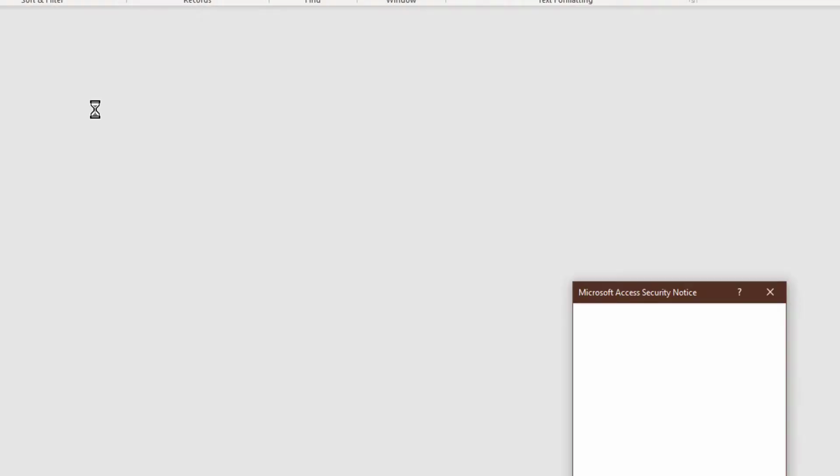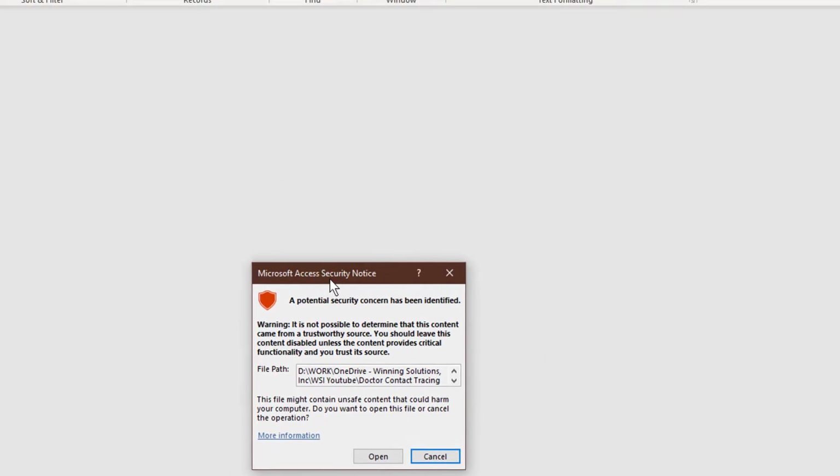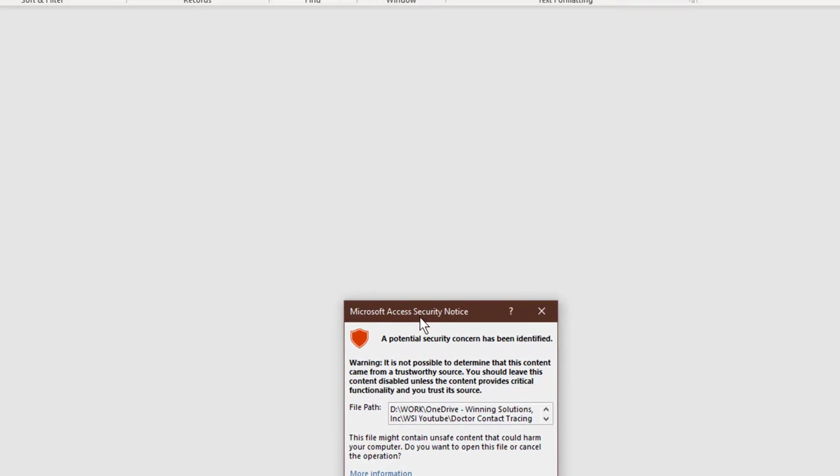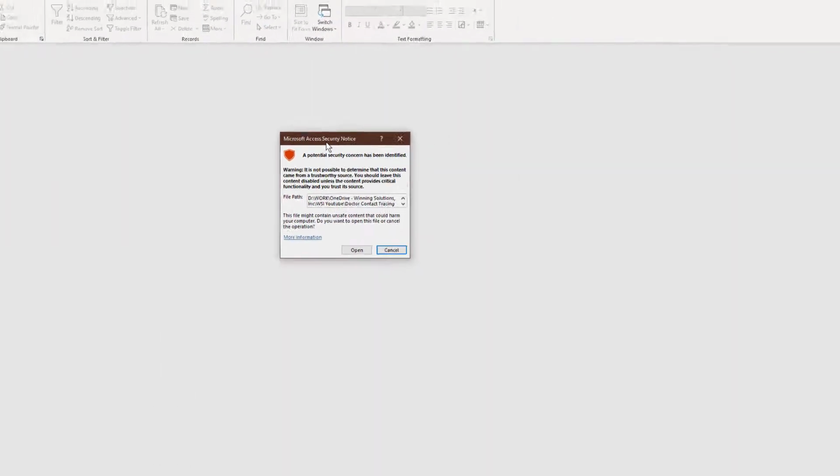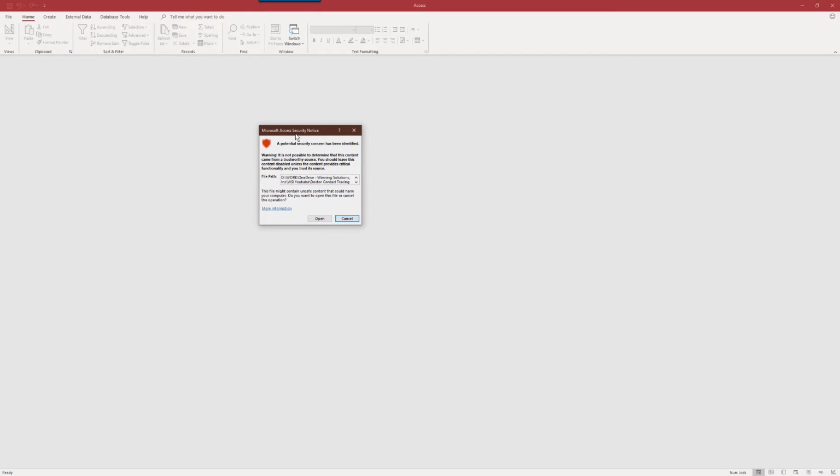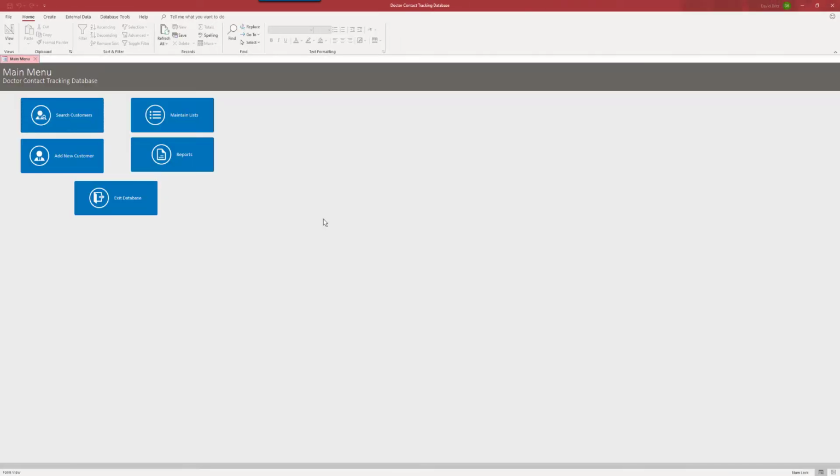Now we're going to get a standard warning message. You always get this when you're opening an Access database from a new folder. Access is just making sure that you realize potentially harmful stuff could come through, and this is not a trusted location. It's a kind of strange location that doesn't work. But again, all of our templates are safe. There's nothing to worry about there. So I'm going to go ahead and open it up.